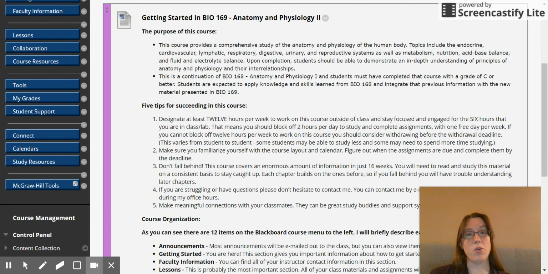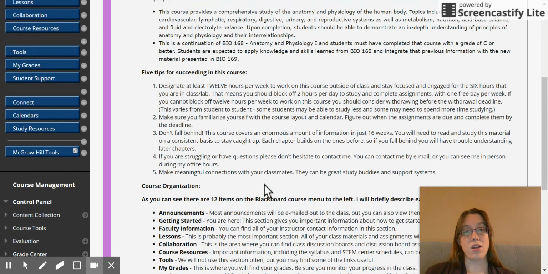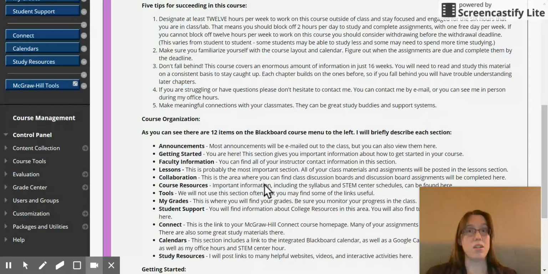Once again, you do need to study outside of class. In general, we say designate 12 hours per week outside of class to work on this, but some people can get by with a little less. Some people need a little bit more. I would think about how you studied for Bio 168, and if you are happy with the grade you received in Bio 168, I would make sure that you devote at least that much time in Bio 169. As I said, it can be a little bit more challenging, so you may need to do even a little bit more studying for this course.